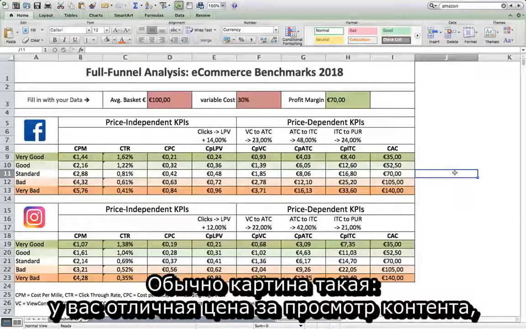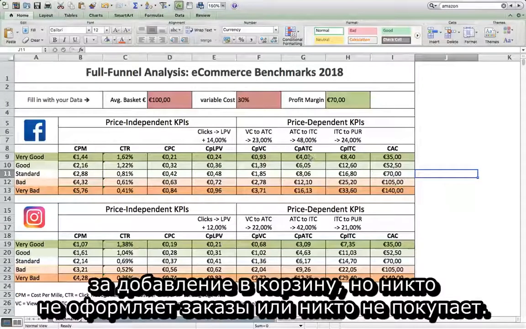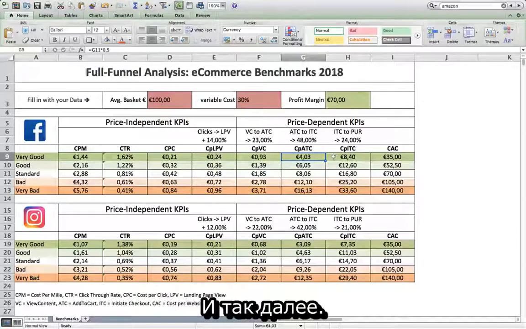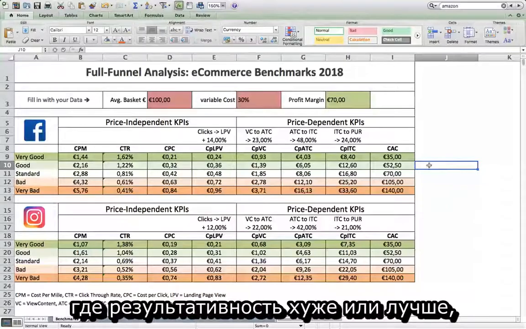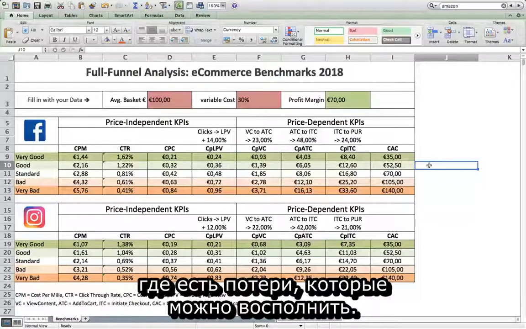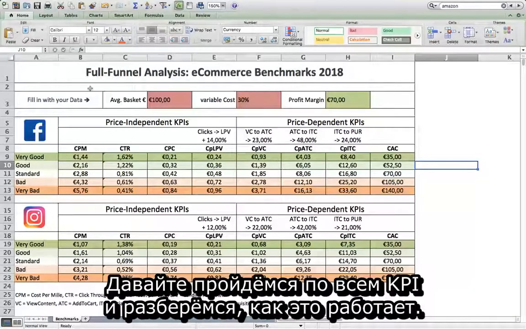Usually what you see is that you have a very good cost per view content, very good cost per add to cart, and then nobody initiates checkout or nobody purchases, and so on and so forth. So it's very important that you see in each area of the funnel where you perform well or not so well, and where the drop is where you can improve. So let's go through all of those KPIs and see how this tool actually works.